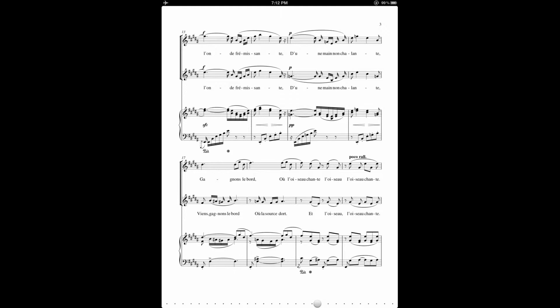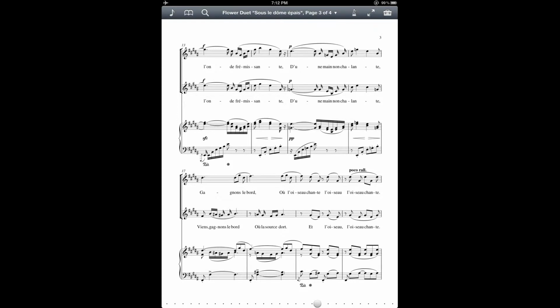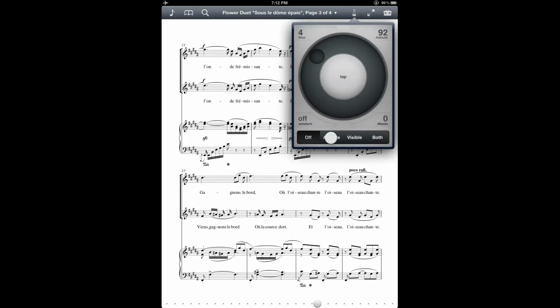To bring up the metronome, first tap in the center of the score, and then tap the metronome icon in the top right corner. To turn the metronome on, press one of the buttons at the bottom of the metronome.